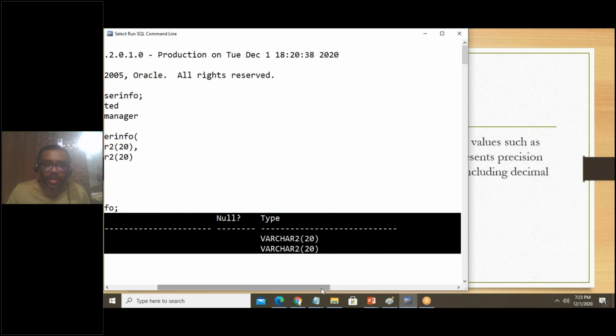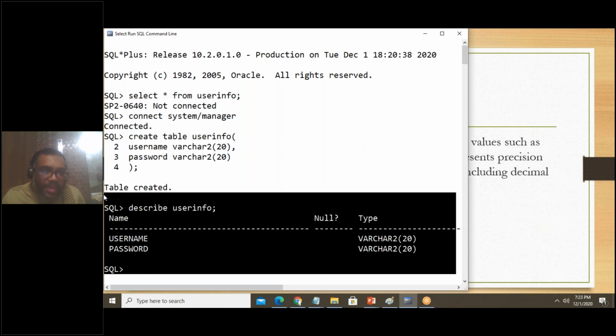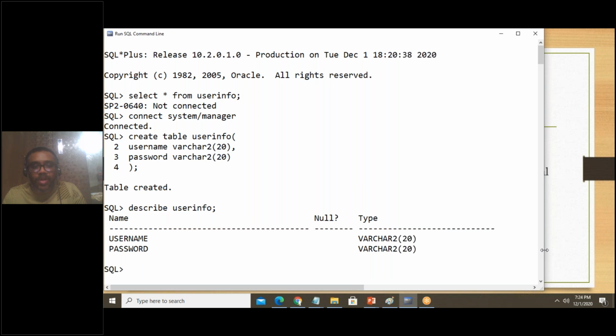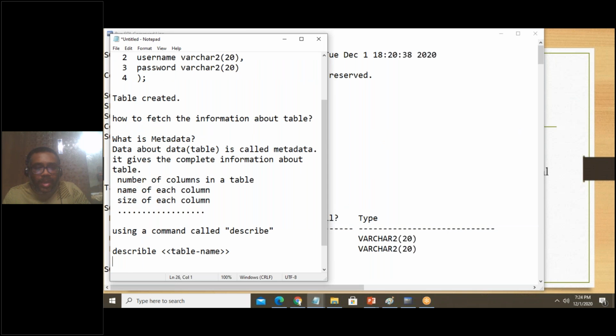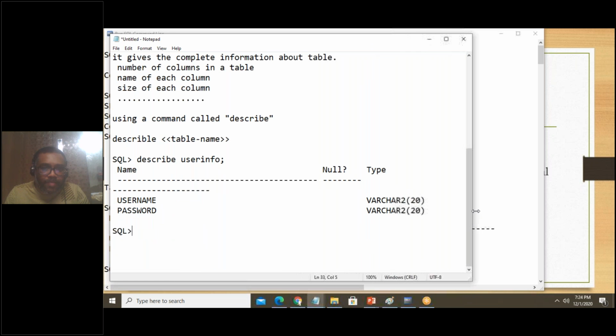Is it clear what is the meaning of metadata now? How many columns are there? One, two columns are there. Name of each column: one is username, another is password. What is the type of each column? Username is varchar2, password is also varchar2. What is the size of the column? Username size is 20, password is 20. This complete information is what we call metadata. What is the meaning of metadata? Data about data, or data about a table, is simply called metadata.